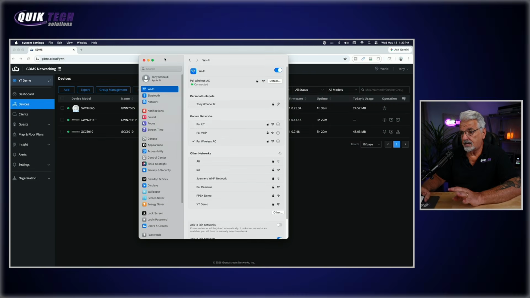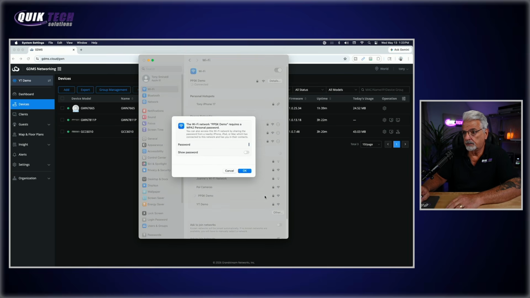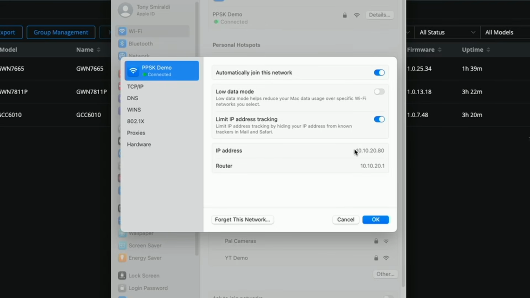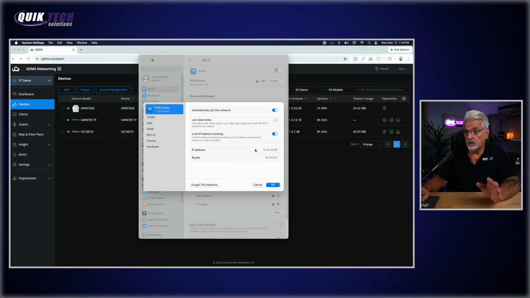All right, I'm in my Wi-Fi network settings. Let's come down to other networks and let's connect to PPSK demo. It's asking for the password. So the first password I'm going to put in is the guest network password of all ones, and that should give us an address on the 10.10.20 network. So 1, 2, 3, 4, 5, 6, 7, 8, 9. Let's go ahead and say connect. It says we are connected. Let's look at the details. And right here you can see the IP address is 10.10.20.80. So it did in fact give us an address in the correct network.